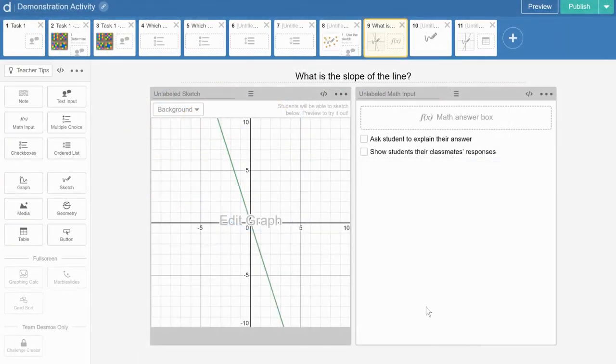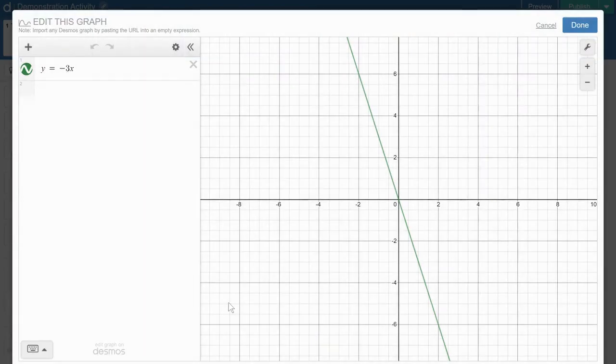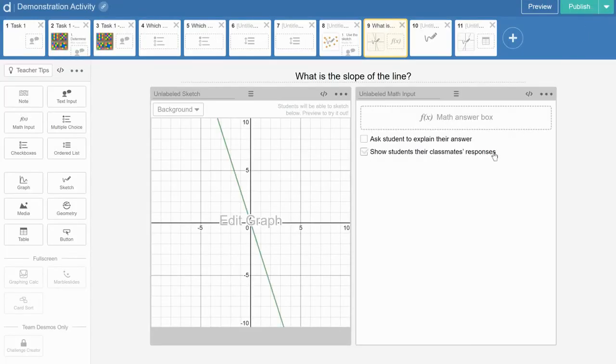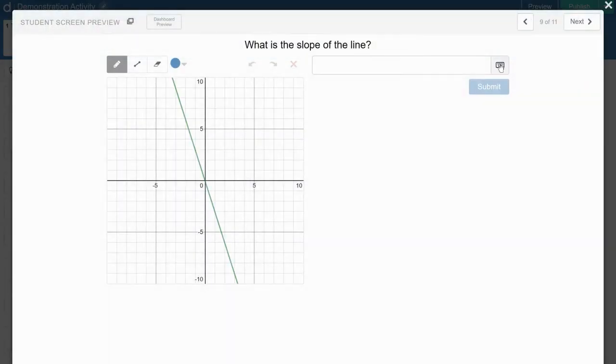For my next example, I am using an editable graph. Click on the component to go into the graphing calculator and input any information, equations that you need. I'm also using a math input component. This is slightly different than a text box input. As you can see from the student perspective, the box is thinner. It's really meant for accepting math-based answers such as numbers and equations.